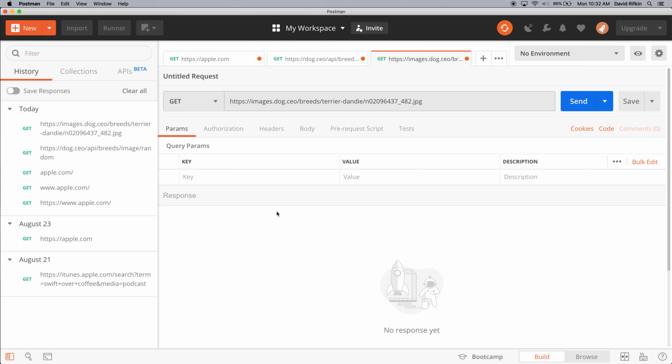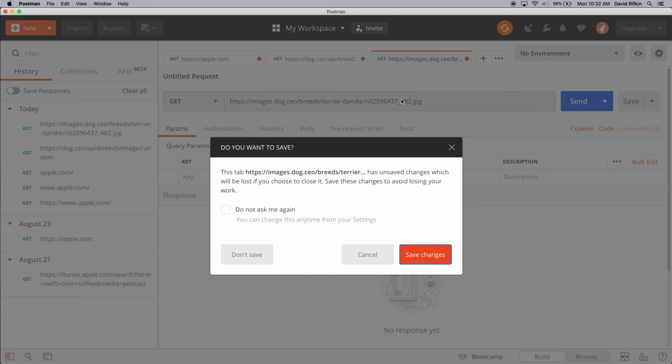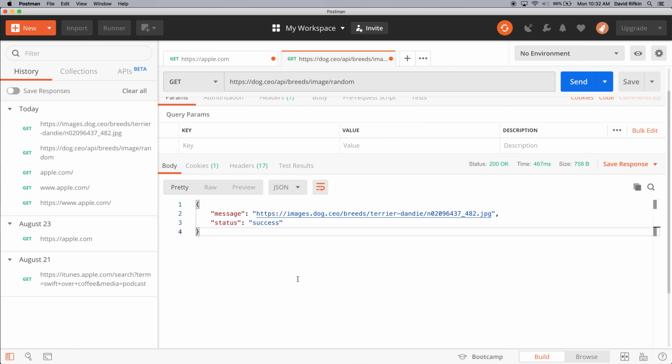It has unsaved changes. That's okay, I'll get over losing that dog. So it's got a key called message that has the location of that dog picture, and then it's got a key called status, which has the string success. Why do you think it includes that word success?